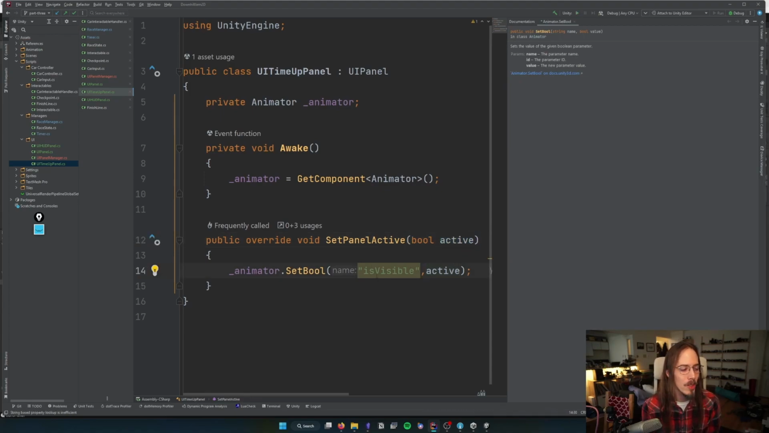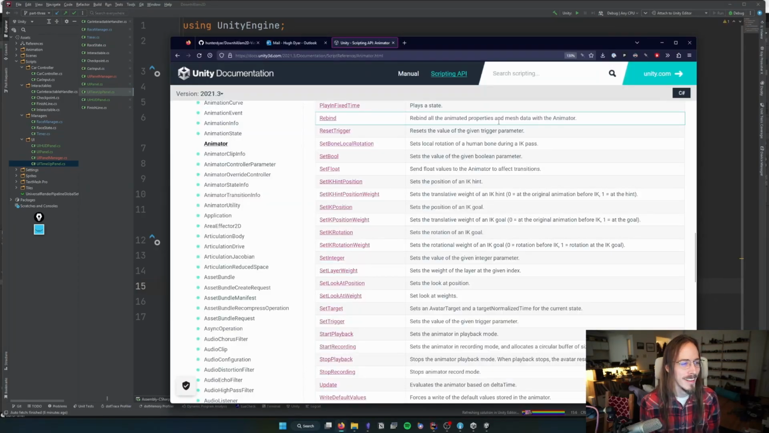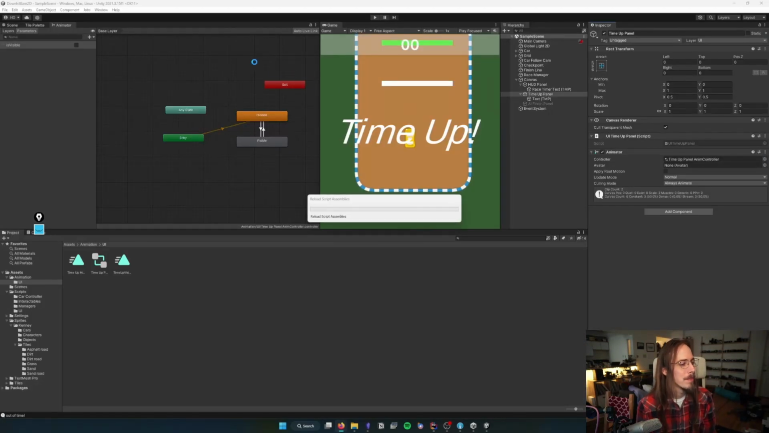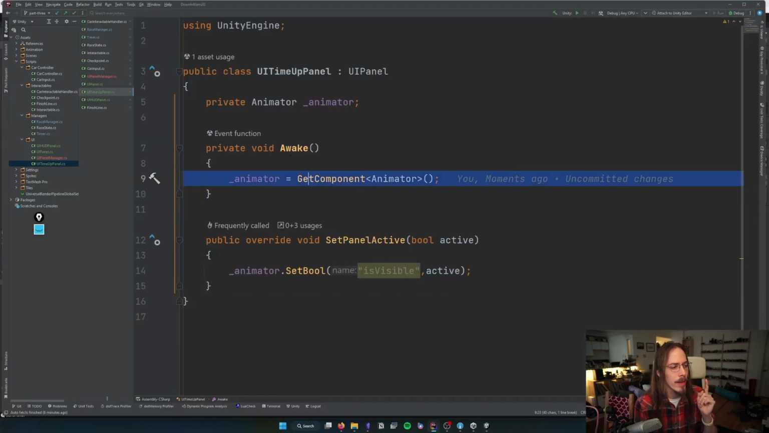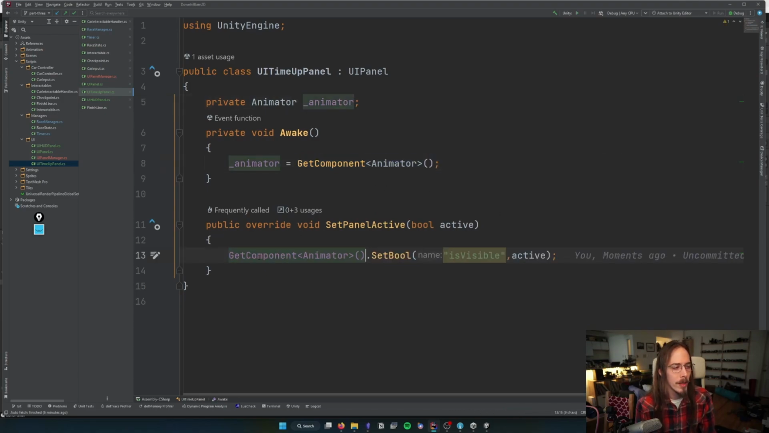JetBrains Rider wants us to do that, but I'm not going to because I don't want to have to explain what I just did. Great. That was it. That was the one line of code we had to write. I lied. I said one line earlier. I forgot about actually getting the reference and storing it in a variable, but we could do it in one line if we really wanted to.